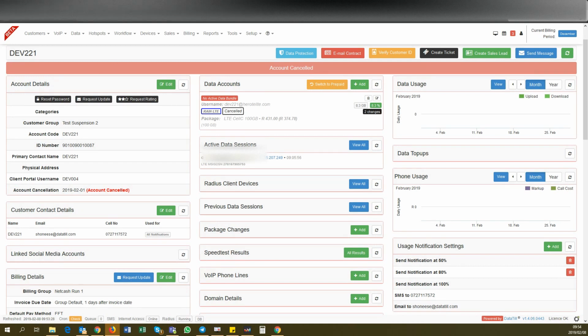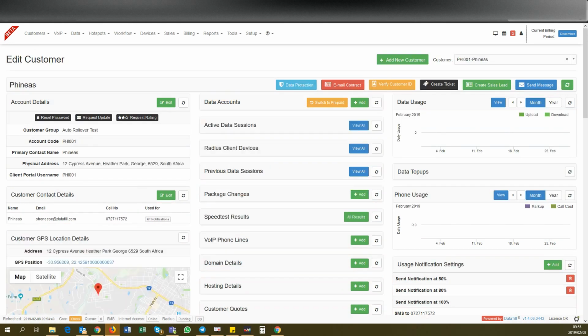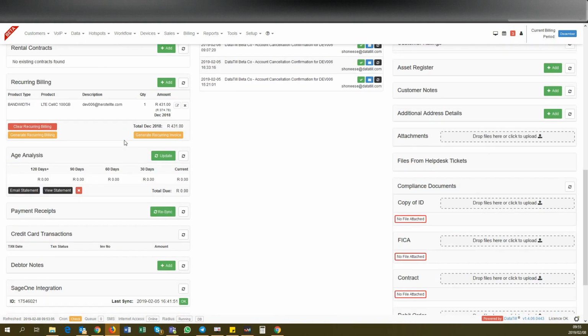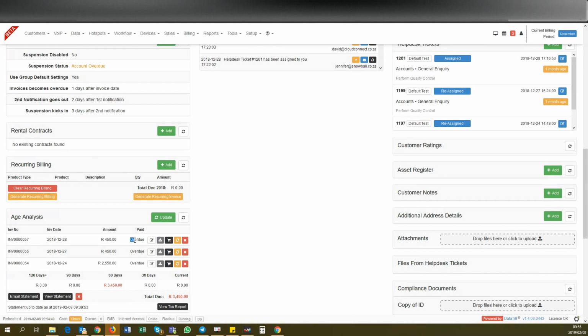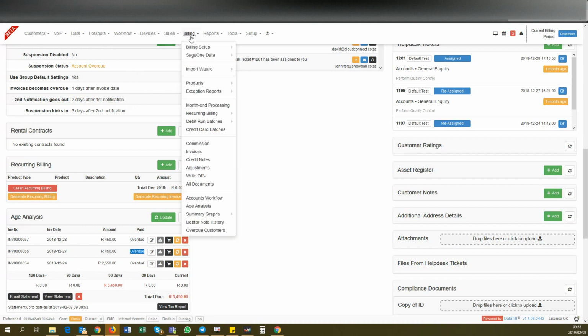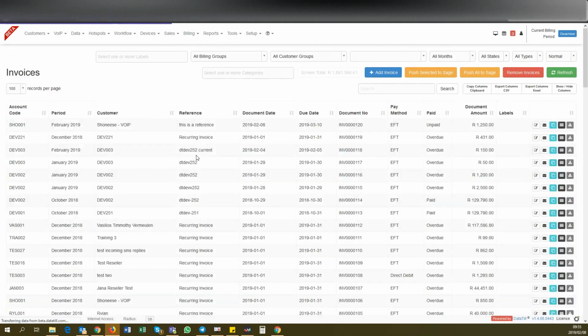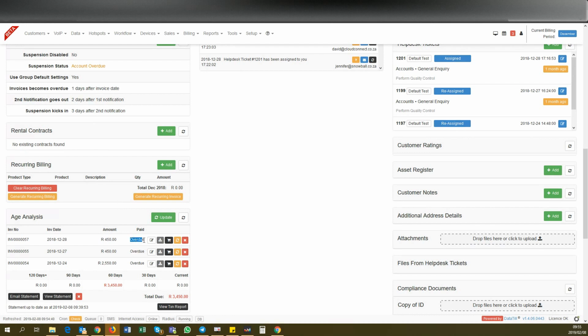Next on the list, we have a fix that has gone in for the billing module. On the age analysis widget, for any invoices listed, there are statuses for overdue, paid, unpaid, and partial. These will now reflect according to the invoice state in Sage 1, as well as under the billing menu. When the user navigates to billing and invoices, the same status that you would see on the list view here would then display on the age analysis widget over here.